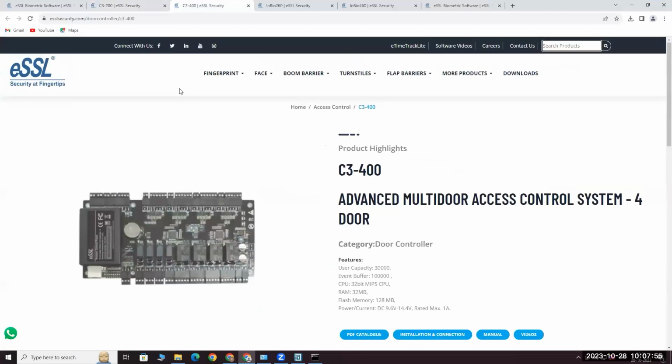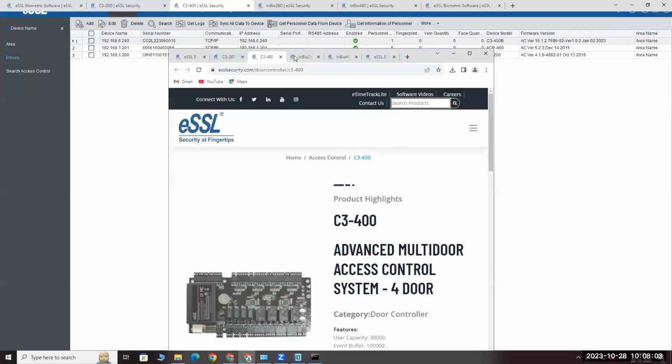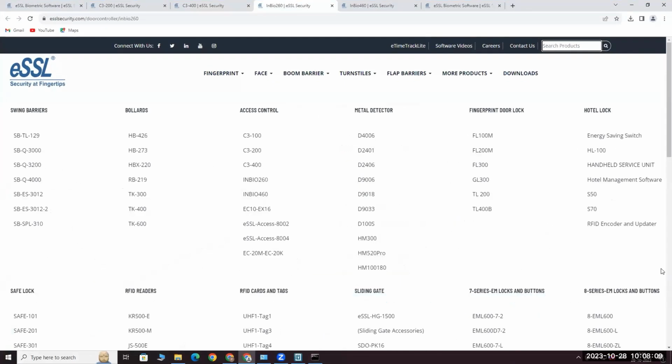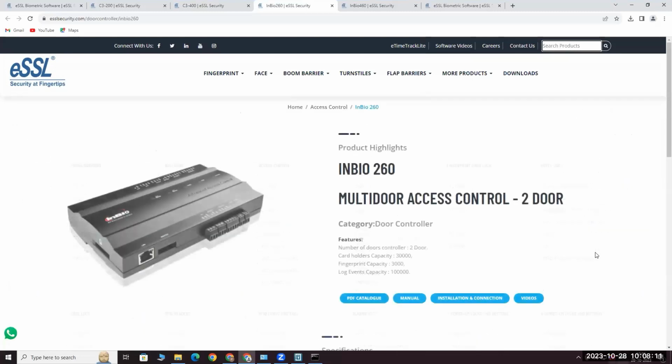I will mention the controller models once again. One is C3200 and C3400, and InBio, this is card based. So basically in the C3 series we have 30,000 card holder capacity and 1 lakh log capacity. In the InBio series we have 30,000 card holder capacity and 3,000 fingerprint capacity. All controllers have the same 1 lakh log capacity, and if it is full, then it will override.